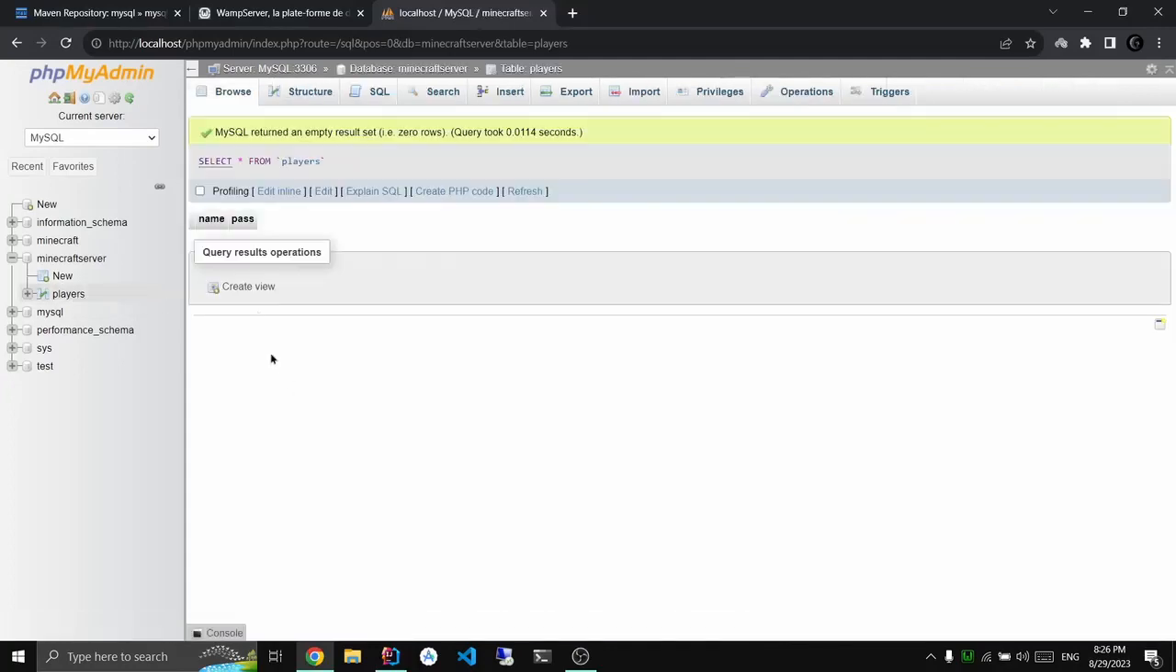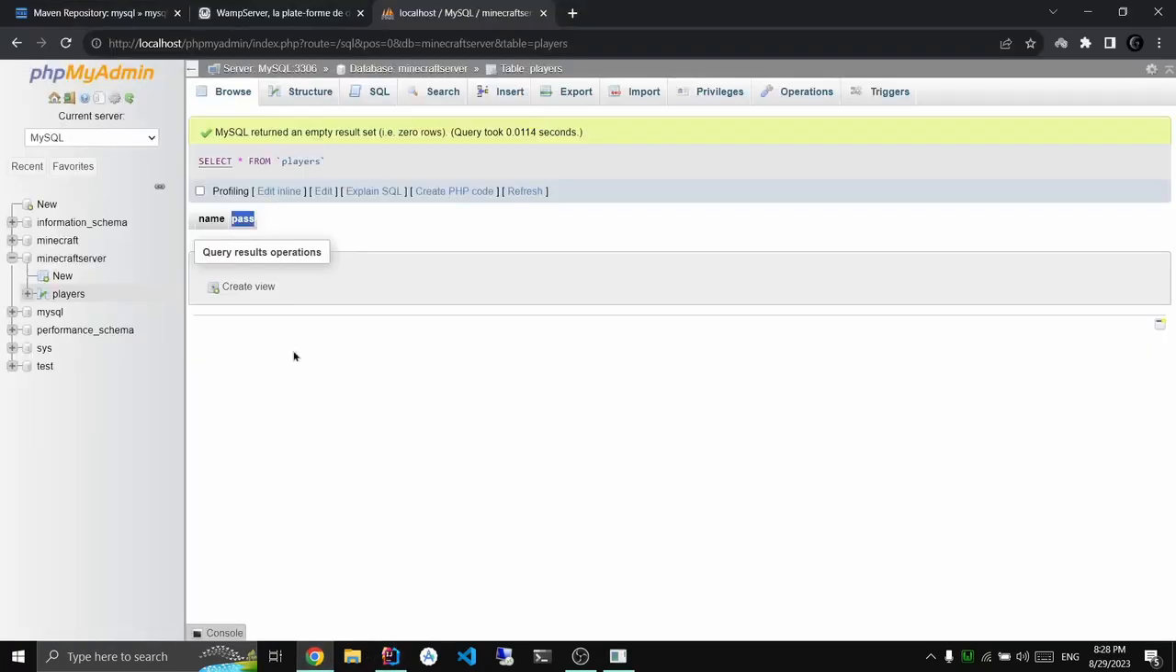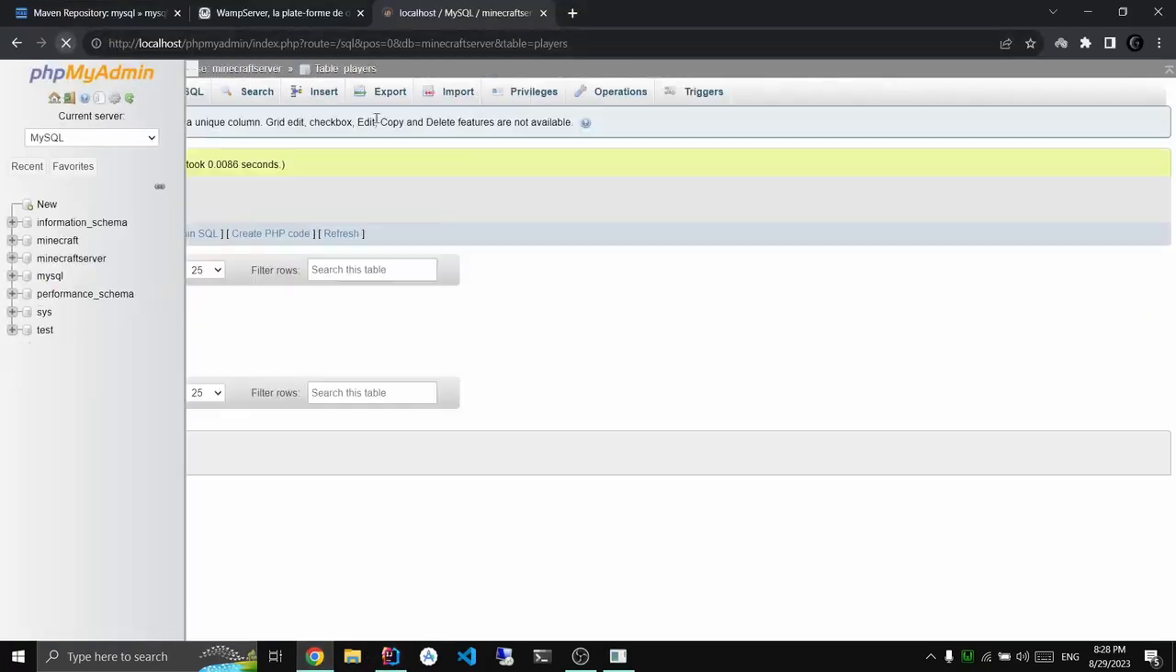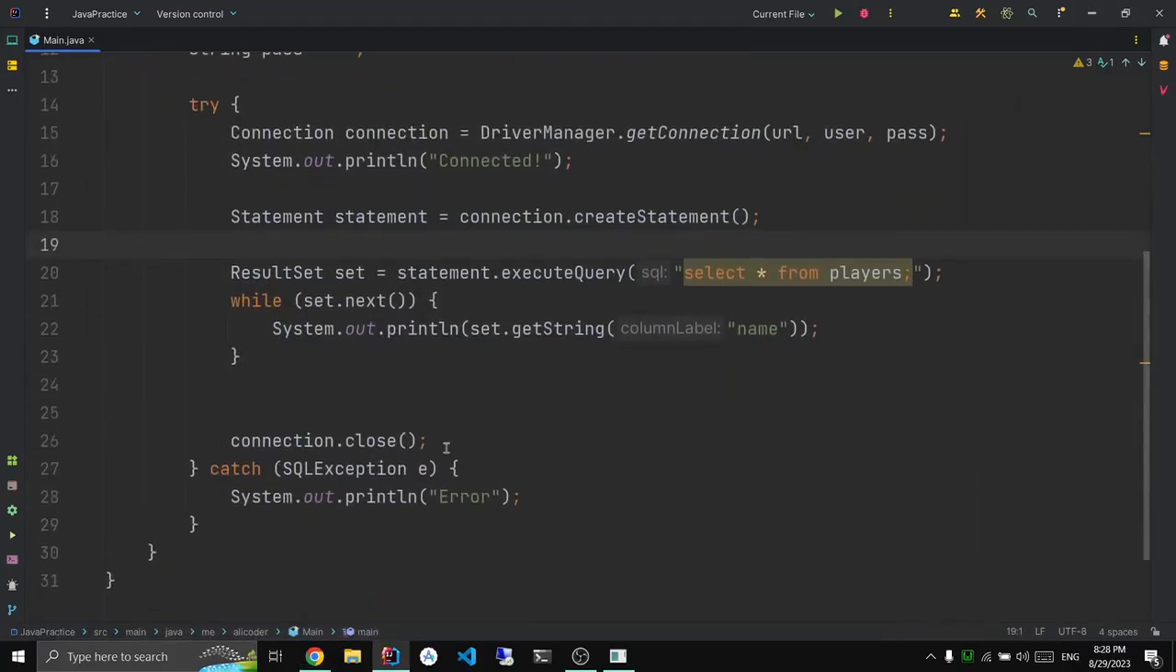As is clear, the players table is empty, so for printing something, we need to add data, right? So, I added the name Ali with the password 1234. We need the name for now.